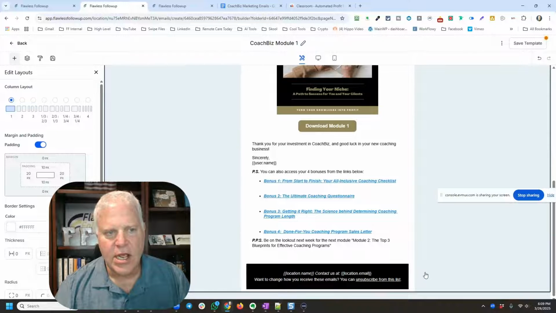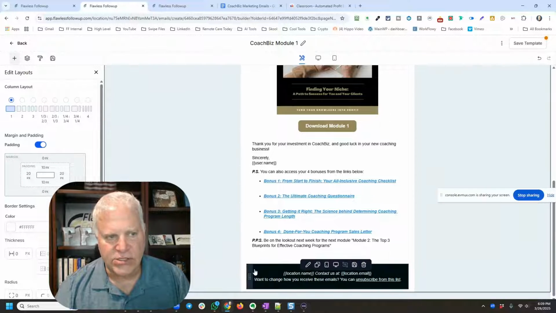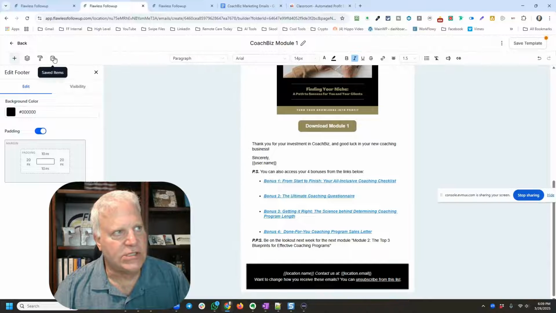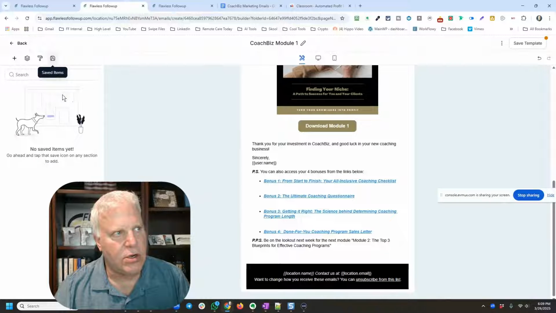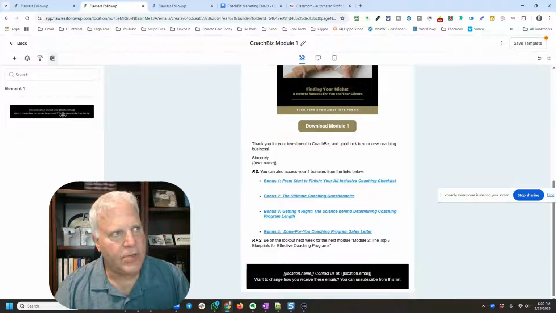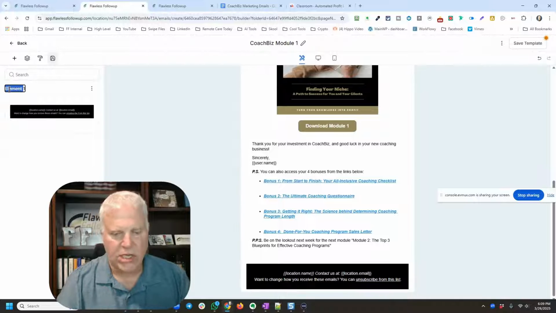That's perfect. Now, here's a cool little feature. Watch this. We can highlight this box. Look at that disk right there. I want to show you something over here. If you go to this saved items over here, notice there's nothing here. But if we save this, look, it's now there. It's called element number 1. We could rename it, and we could call this a custom footer.